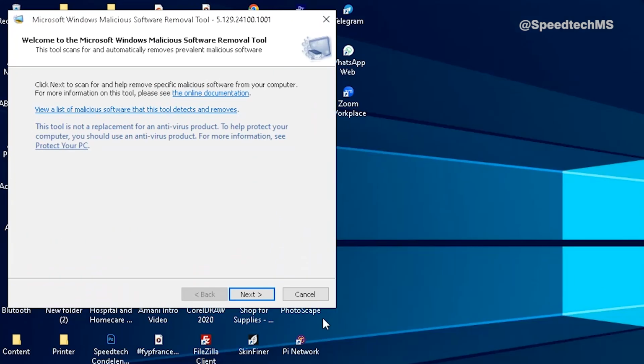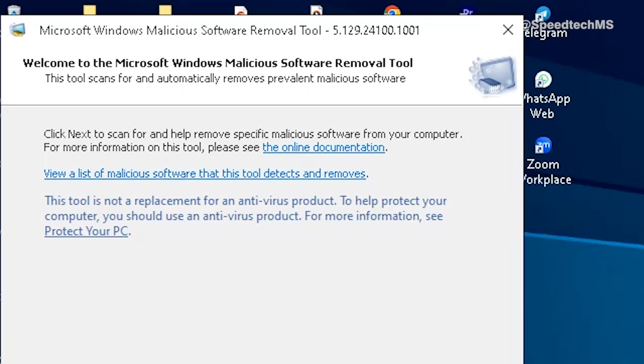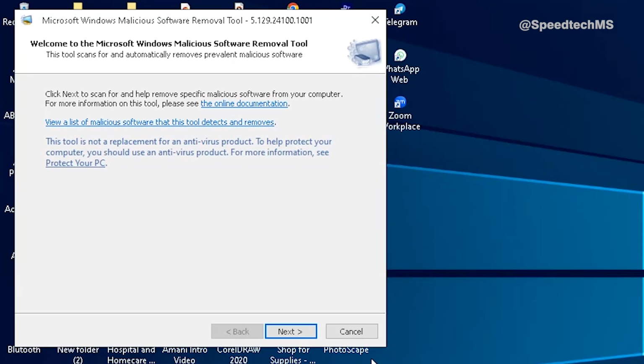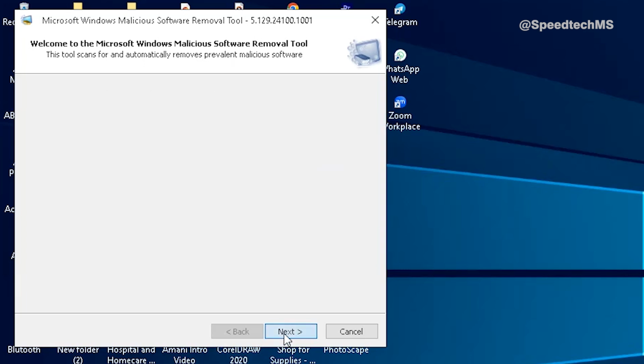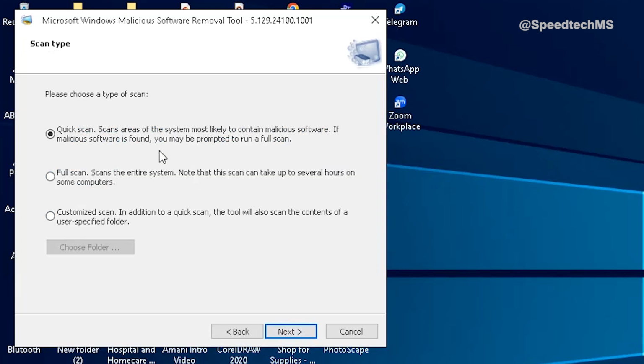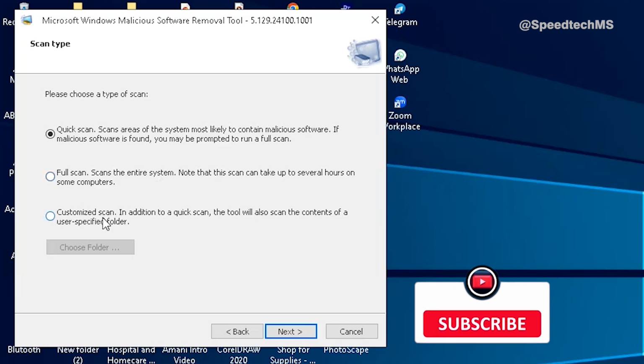You will see, Welcome to the Microsoft Windows Malicious Software Removal tool. Click Next. Select the type of scan you want. Quick scan, full scan, or customized scan. Click Next.